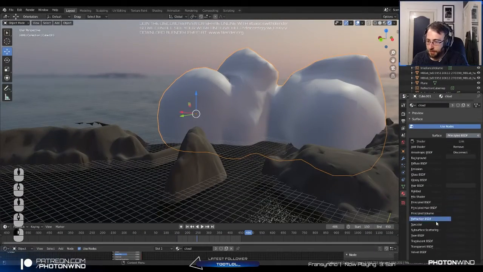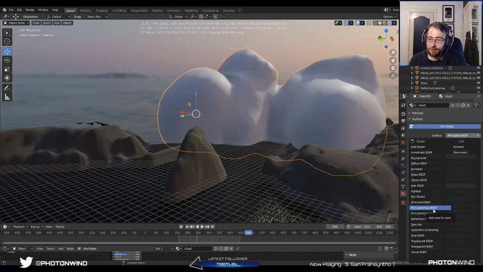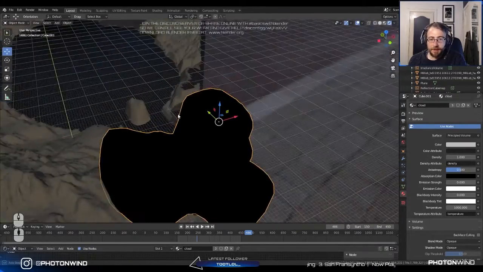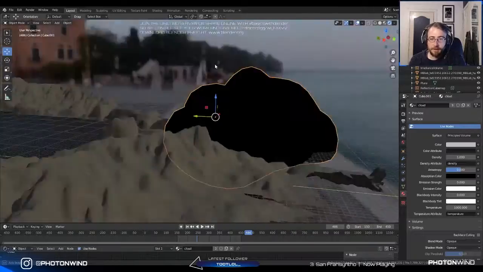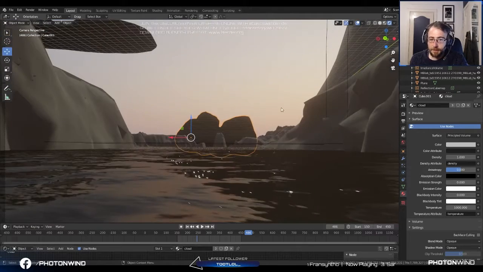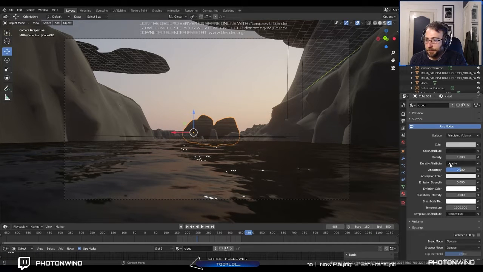So we're going to turn this into a principled volume. Instead of using the principled BSDF, I'm going to use principled volume. And a volume shader, instead of just using the surface, uses the actual volume of the object. So for this, let's see. Absorption color, we don't want it to be black, we want it to be like white. And density, let's see what happens if we mess around with density.